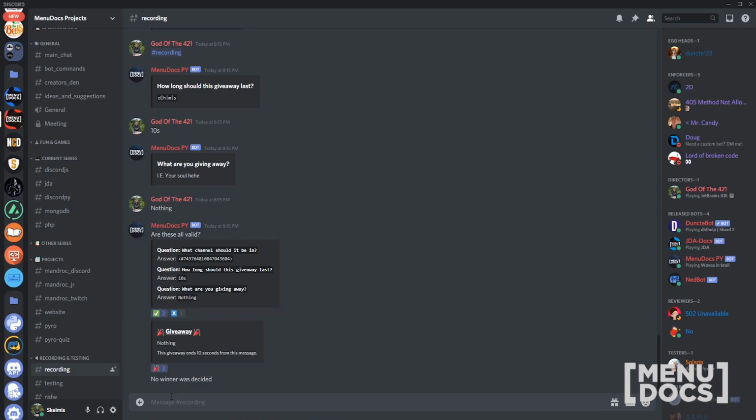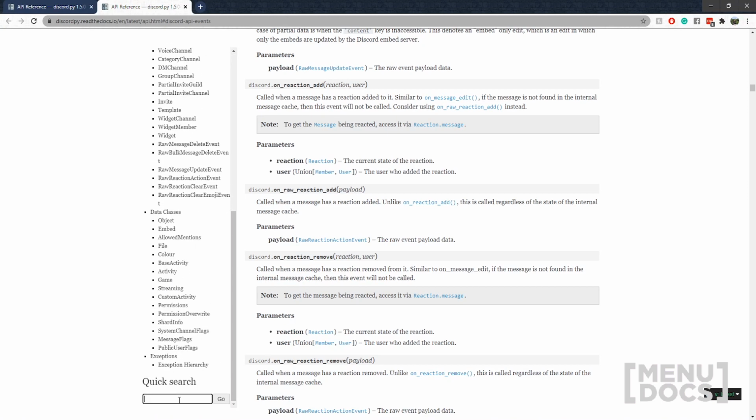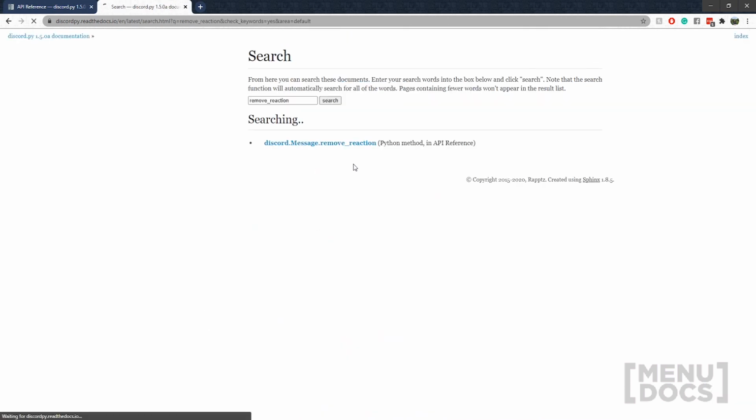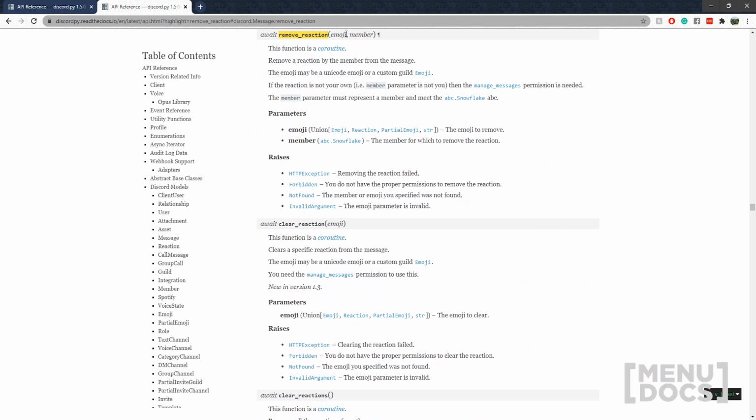If you want to remove reactions, there's on reaction add here, and then if we go down to the quick search, reaction, we'll go remove_reaction, search for this really quick and see if I can show this to you guys before we dip. So essentially this is going to remove the reaction, so you have to provide the reaction to be removed and also the member object, and that removes the reaction from the message. So it's a message object, you're going to go await message.remove_reaction, provide the emoji and then provide the user, and then that's going to go ahead and remove it.